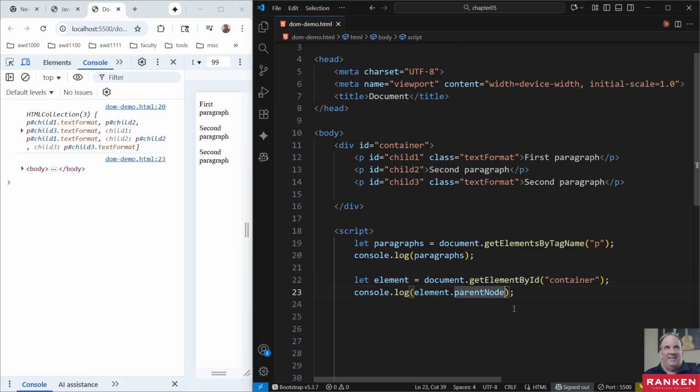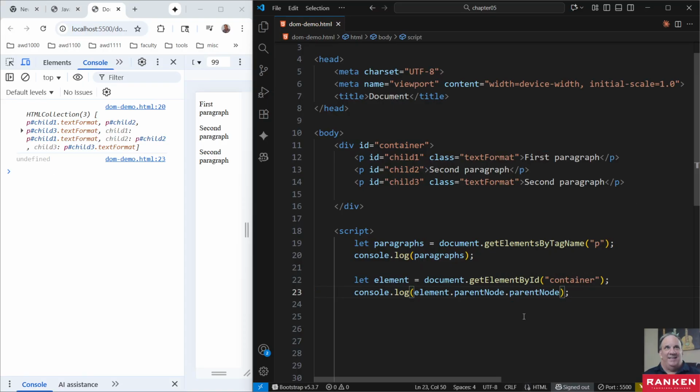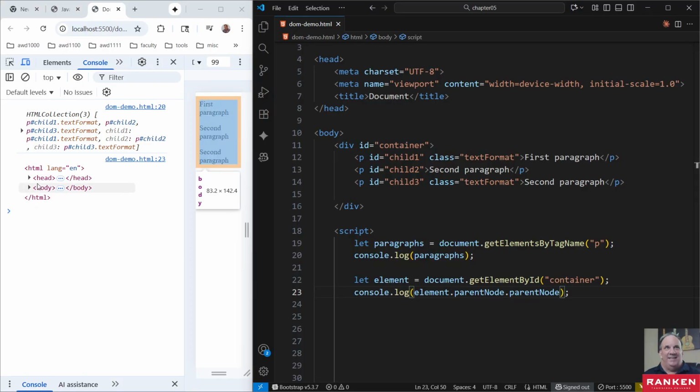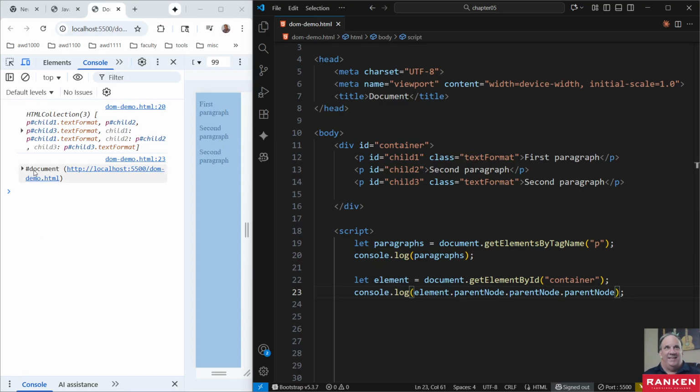What if we go up one more level? You can go up one more level. Let's get another parentNode here again. And now you can see it's basically the HTML tag. It's showing everything here. It was showing body, it's showing all of this, but this is the parent now. Okay, what if we go up one more? We can go up just one more, right? Only one more here. And it's the document itself.